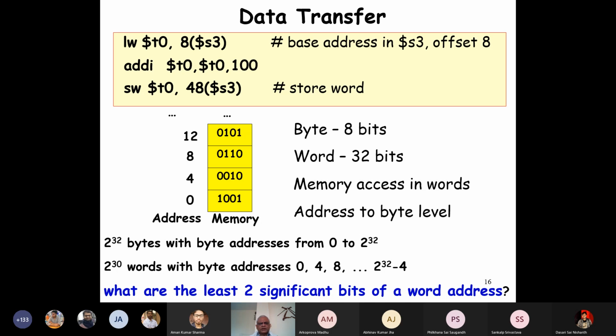And remember here that there are 2 to the power 32 memory addresses. These are byte addresses. But there are 2 to the power 30 words which we can store here. The word addresses are 0, 4, 8, up to 2 to the power 32 minus 4. So these are valid word addresses.